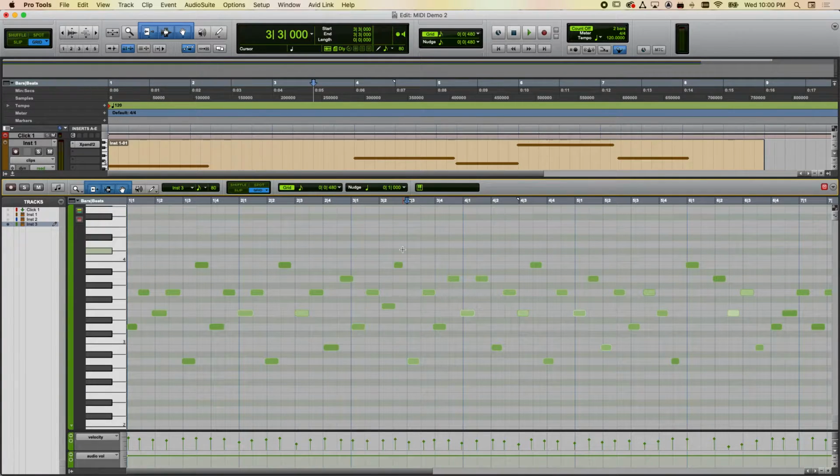Okay. So that's how we can move notes around using, again, the arrow keys up or down. And again, you can do this with a whole group of notes.